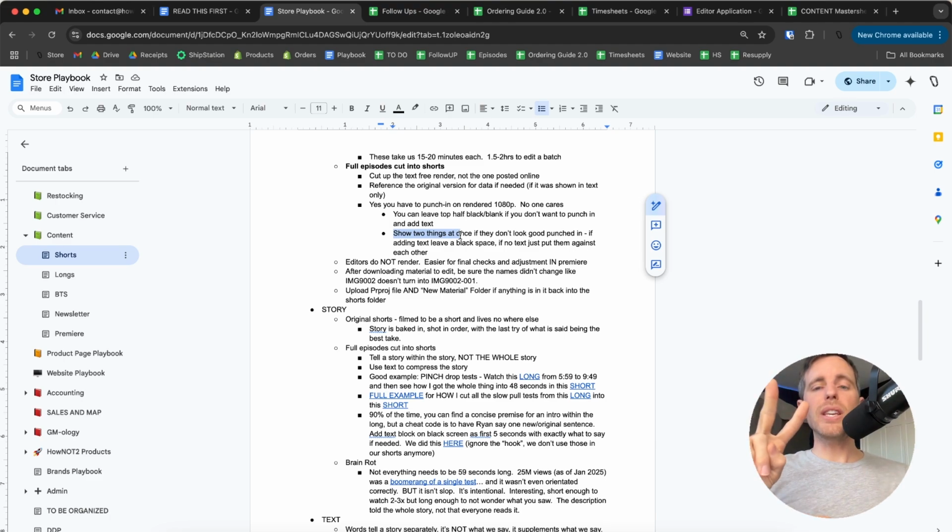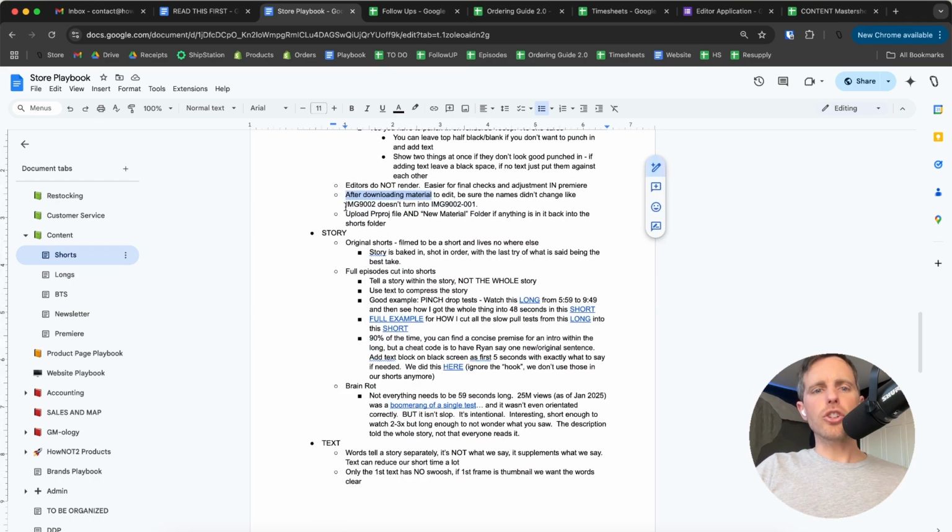You can show 2 things at once. So you can show maybe the truck pulling and then a close-up at the same time, which compresses the story, making it information dense.